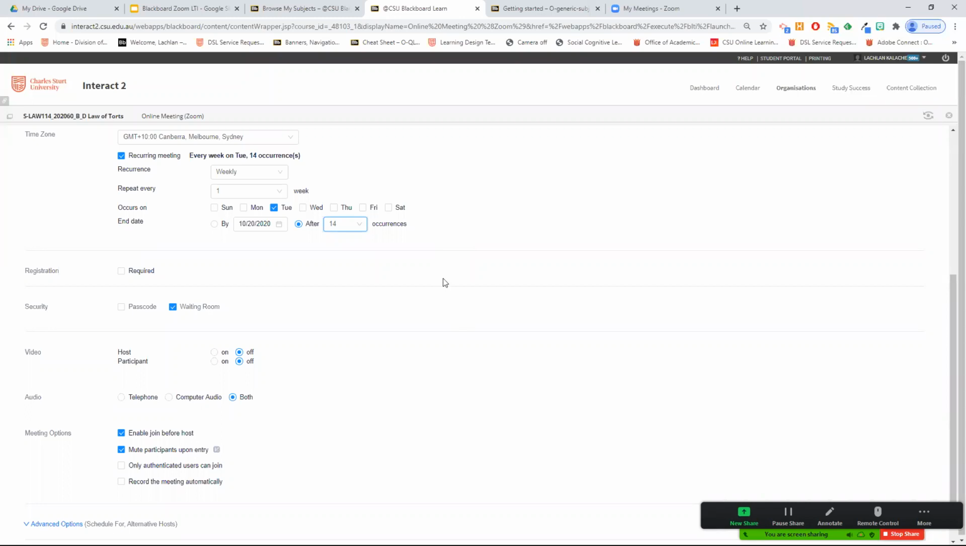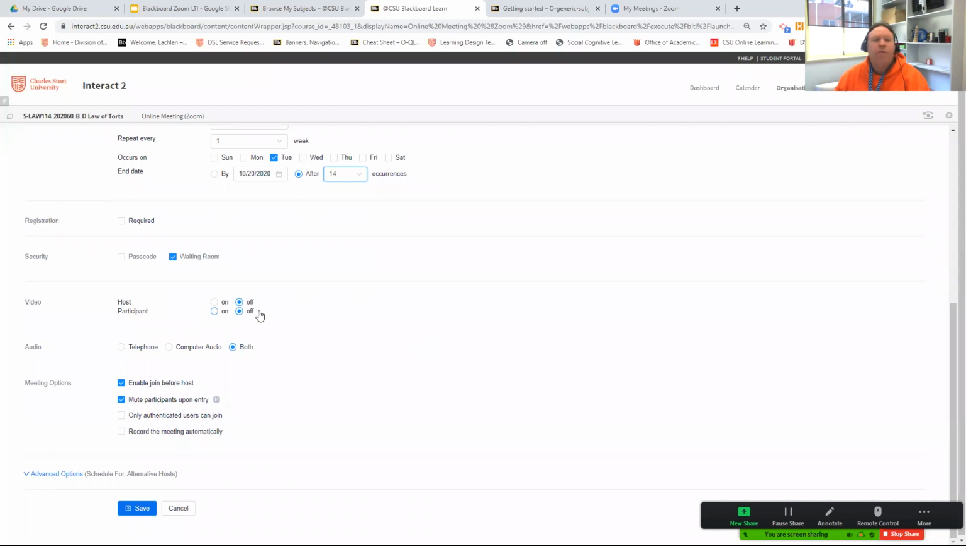Okay. No registration, no waiting, no password. All of the meeting rooms now have the waiting room feature enabled. Okay, so I'll leave that on. By default, host video and participant video is off. It's opt-in, the same way that we generally run our meetings.